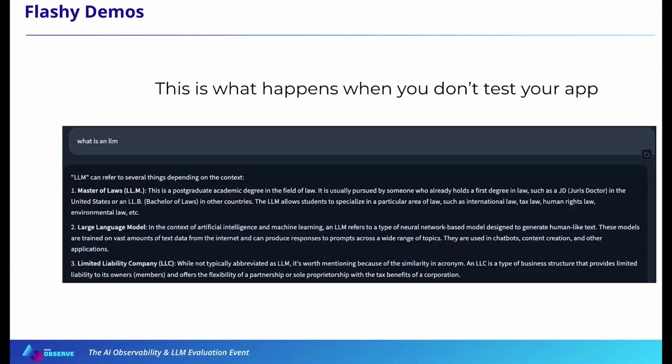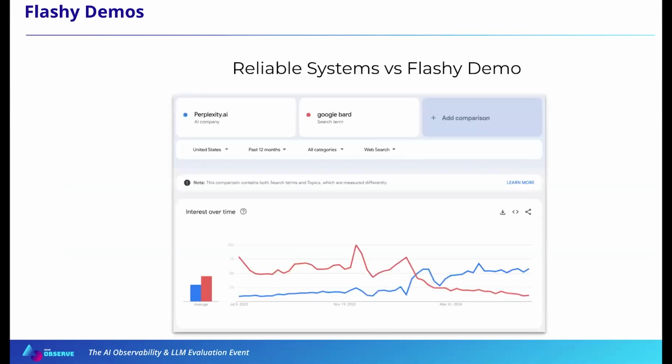This is something I found literally last night. I Googled like AI LLM demo, clicked one of the top ones that was trending. I asked it, what's an LLM? It's pretty hard to read, but it's like LLM is Masters of Law. That's what LLM stands for. The other case, LLC. Like it even says we don't typically abbreviate LLM as LLC, but LLC. So this demo, millions of impressions, super viral, but very brittle.